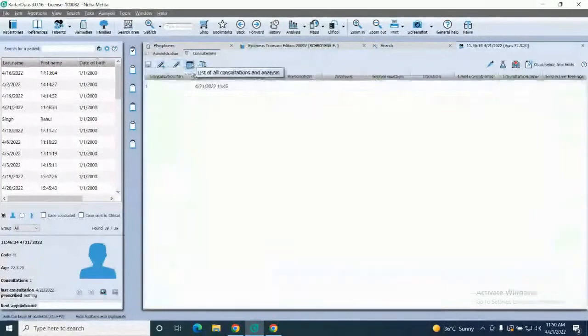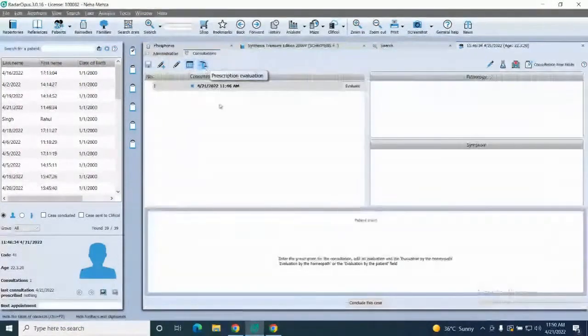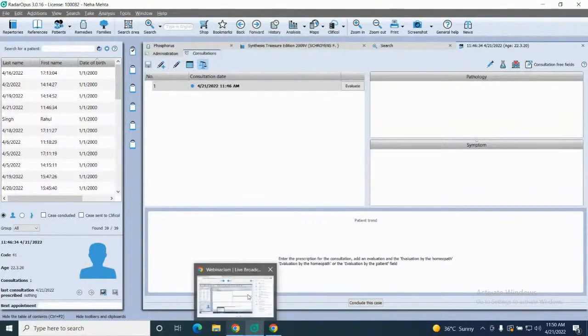This icon would show you a list of all the consultations of your patient under these headings. Last is prescription evaluation. If you click on this icon, a list of all the follow-ups would appear. If you click on evaluate, whatever pathology was there on that particular date with detailed symptomatology would appear over here. If you're done with the case, you can conclude the case as well. So I hope your doubts have been cleared.